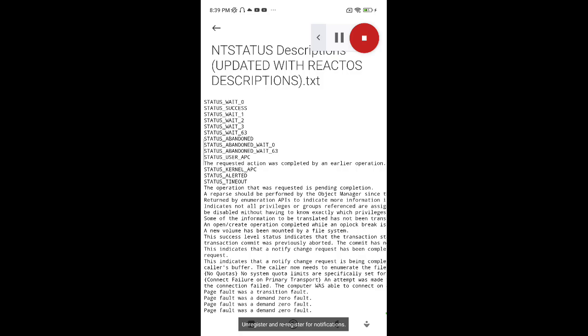Unregister and re-register for notifications. The specified number of members is invalid. The specified number of plexes is invalid. The specified source and target packs are identical. The specified pack ID is invalid. There are no packs with the specified pack ID. The specified pack is the invalid pack.